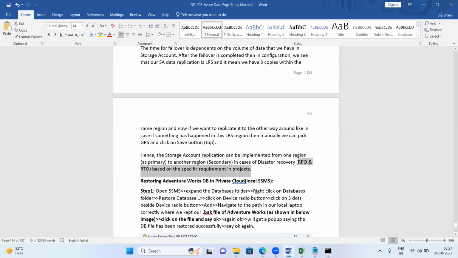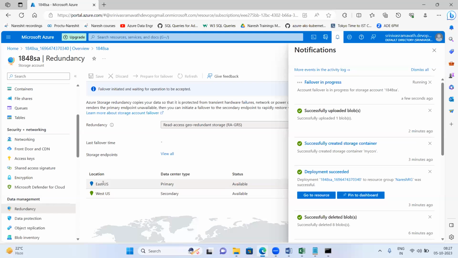Okay, fine guys, is that clear? Now the data will get replicated to this west region, and if something has gone wrong here, then you can provide business continuity from this West US region.